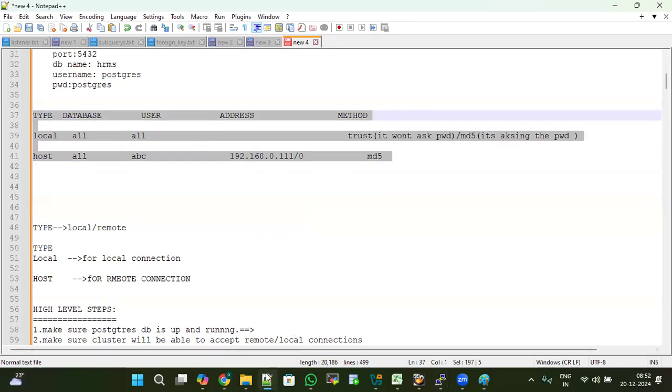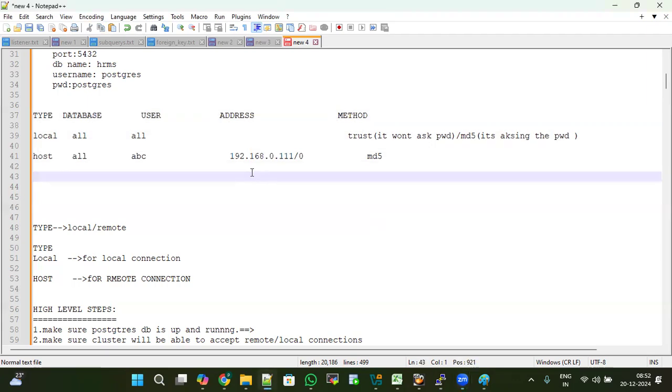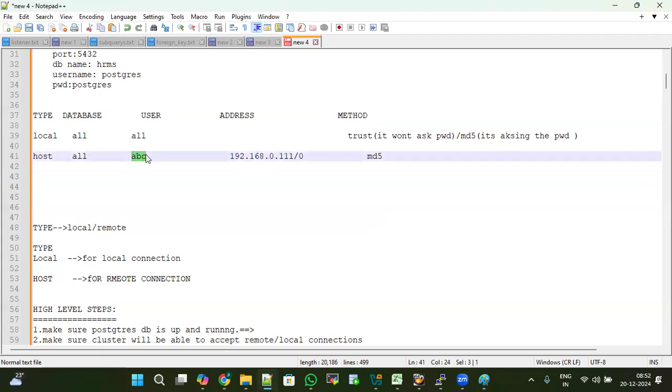Venkat, I have one more query. Go ahead. So here in the user, you have mentioned the ABC user, and you've given MD5, which means it will ask for a password. And you've given all for the database. So for example, if I have 5 databases, it will allow the connection for all 5 databases, right?